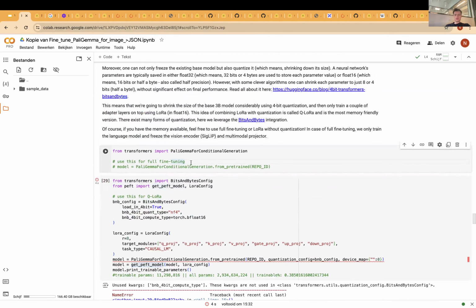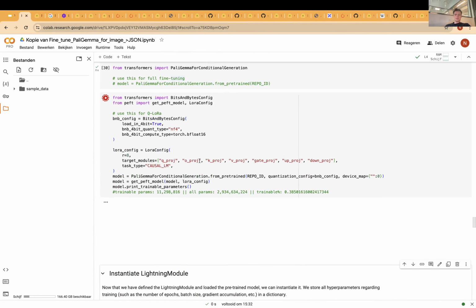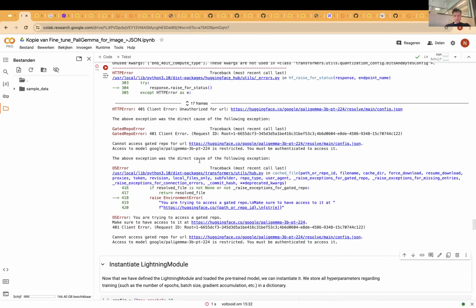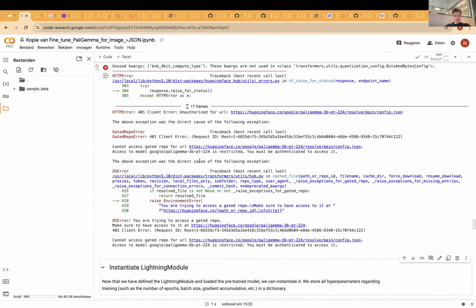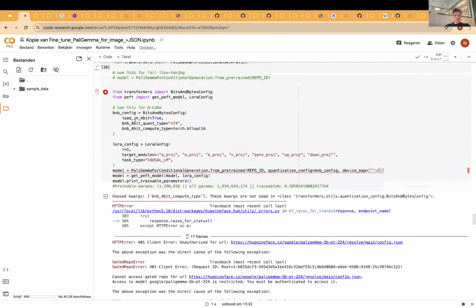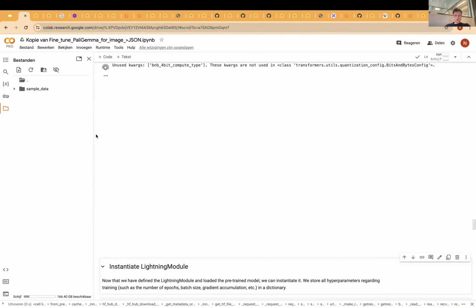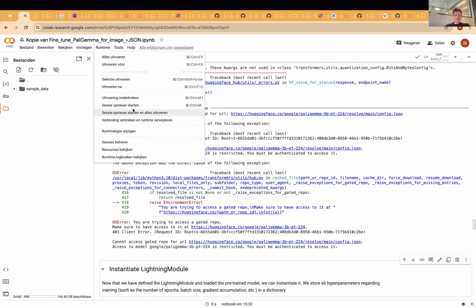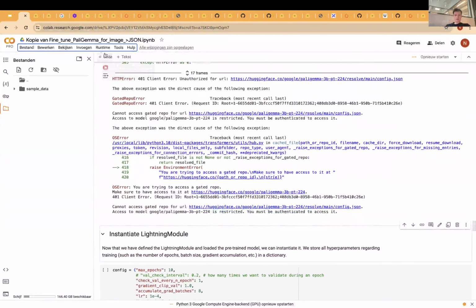Okay, I need to first run this cell. There might be an issue here with my Hugging Face token. It says that it's gated, but I have access. So let me just restart the runtime and run it again.